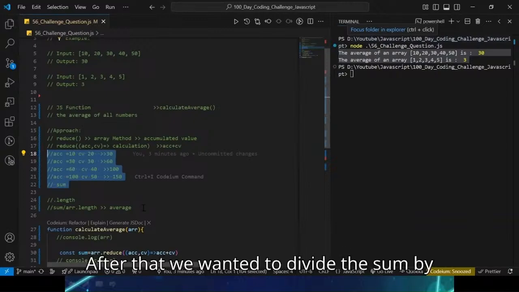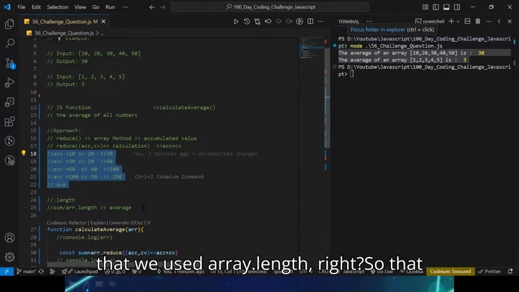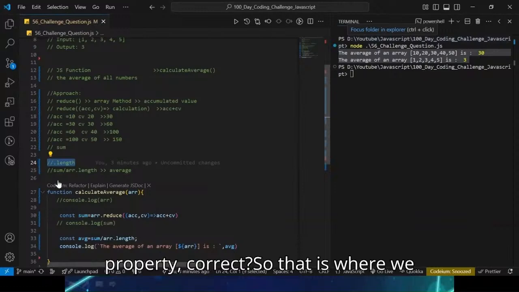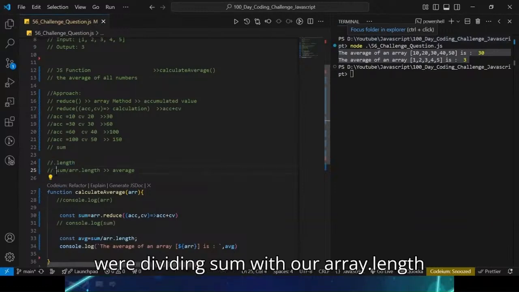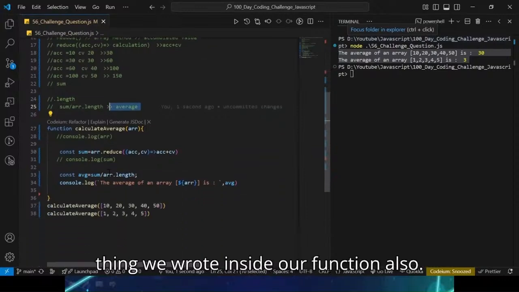After that, we wanted to divide the sum by the total number of elements, right? For that, we used array.length, right? So that is why we have used our dot length property, correct? So that is where we were dividing sum with our array.length. And we got our average, okay? The same thing we wrote inside our function also.